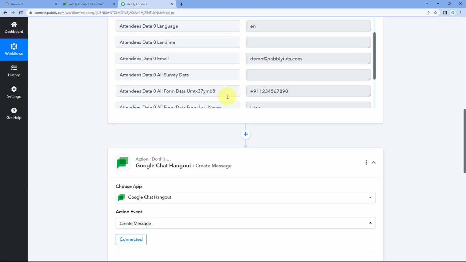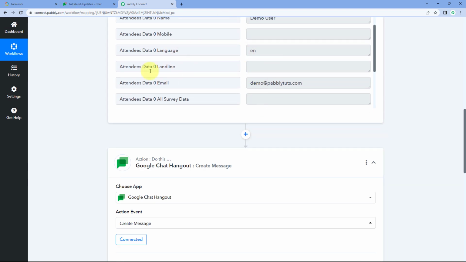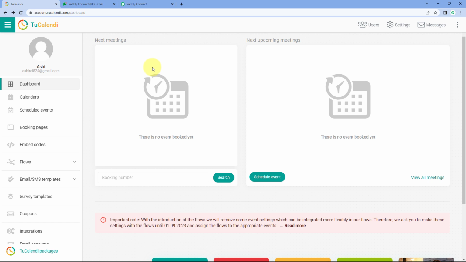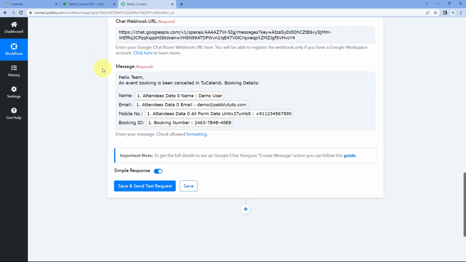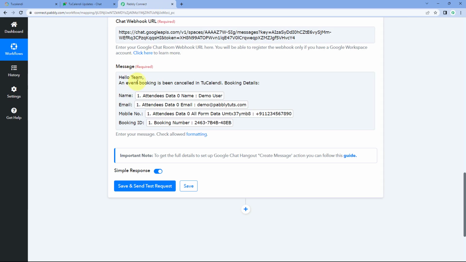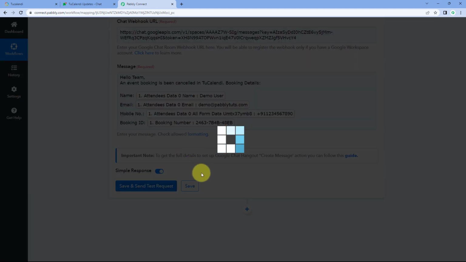In this way, all the details of the cancelled booking, you can one by one add all of these details in this message section. And after setting up this automation, whenever an event booking will be cancelled in our TuCalendi account, automatically the details of that booking will be shared as a message on our Google Chat space. So after creating this message of your choice, just click on Save and Send Test Request.